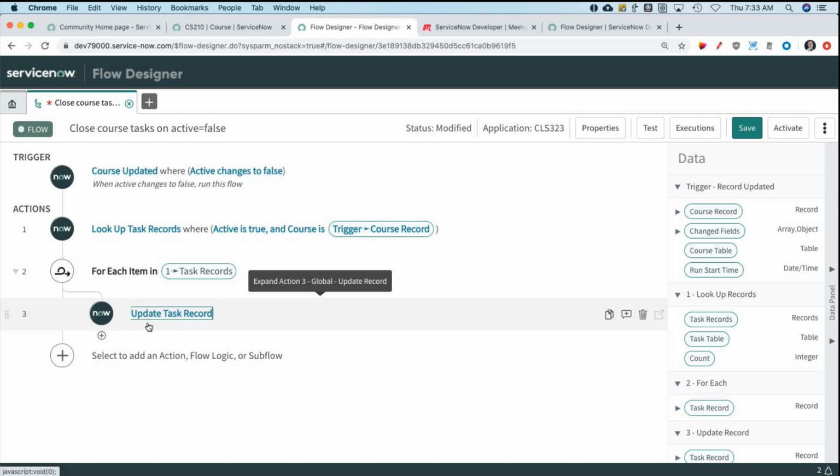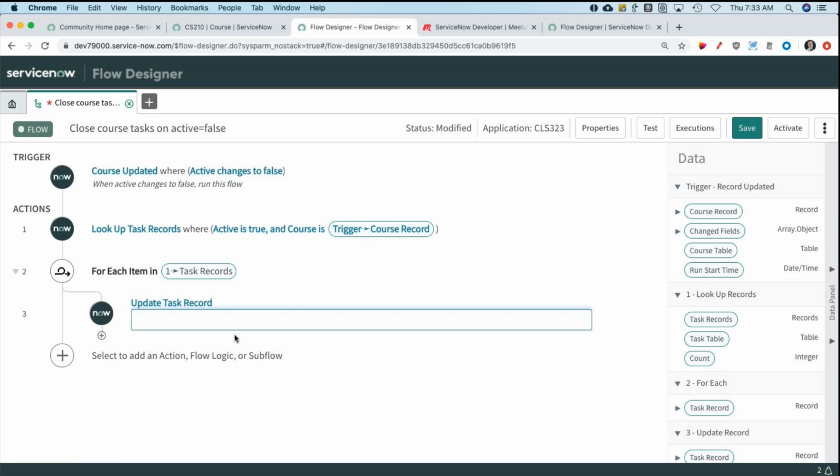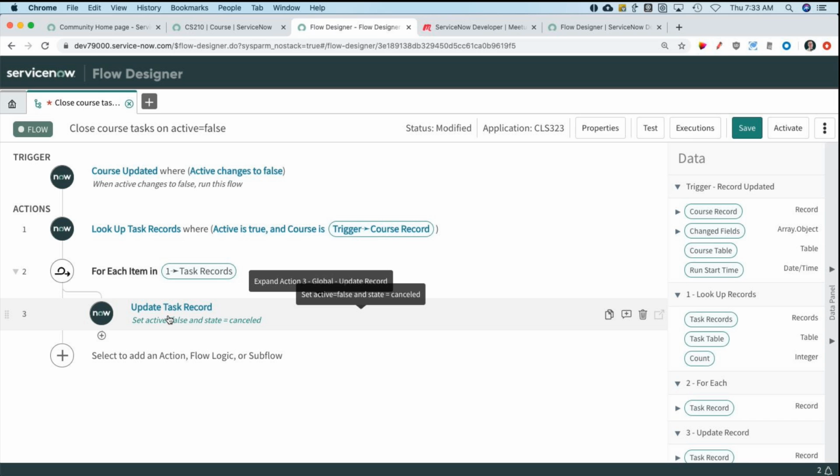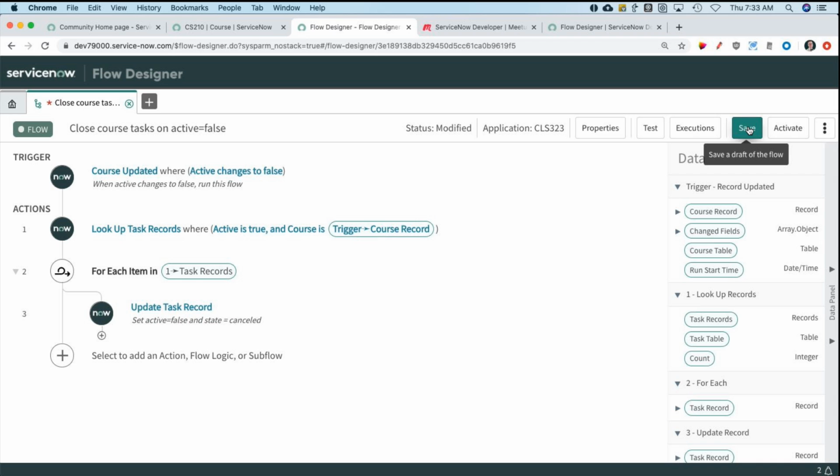Notice that the update task doesn't tell you a whole lot of details. I strongly urge you to add an annotation to your updates or inserts or whatever. So set active equals false and state equals canceled. That helps you later to go, wait a minute, I've got 14 update task records. What is doing what? Very helpful. Let's try this. That's really it.